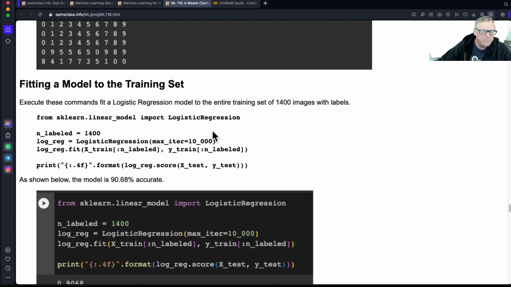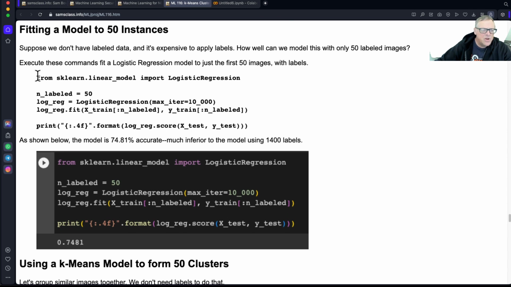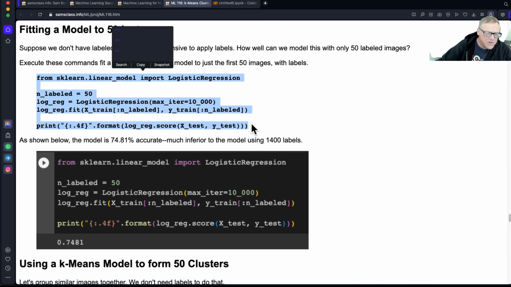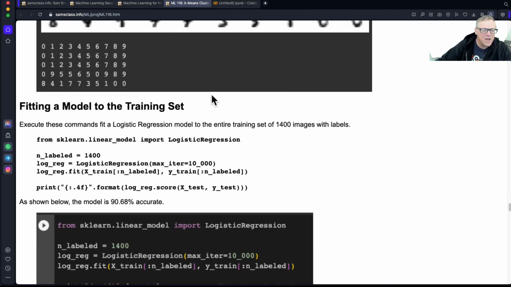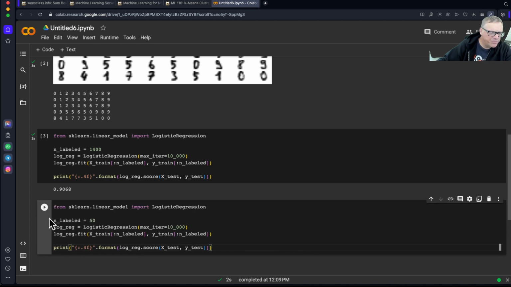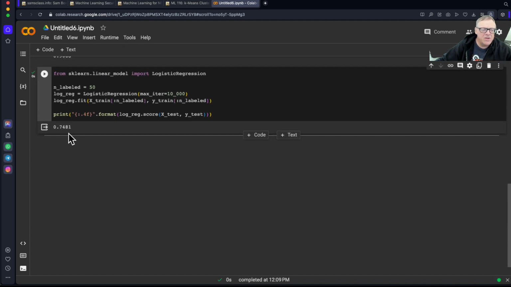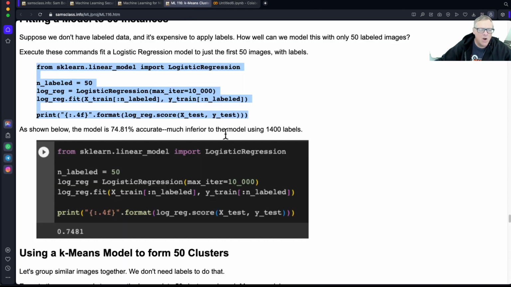And now we try fitting to just the first 50 instances instead of fitting to all 1400 of them, which is what we used because we took some out for a test set. So if I fit just 50 of them, those first 50 shown up there, then now I'm only 75% predictive because I don't have a big enough sample to get a good model.